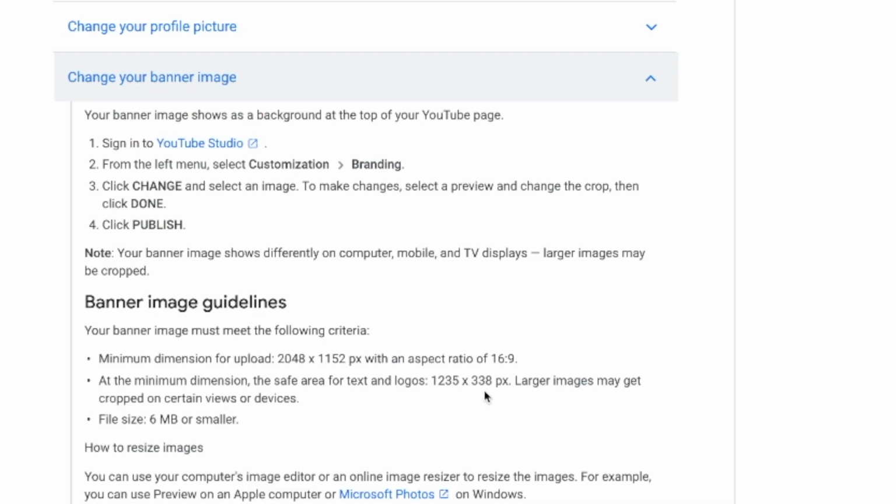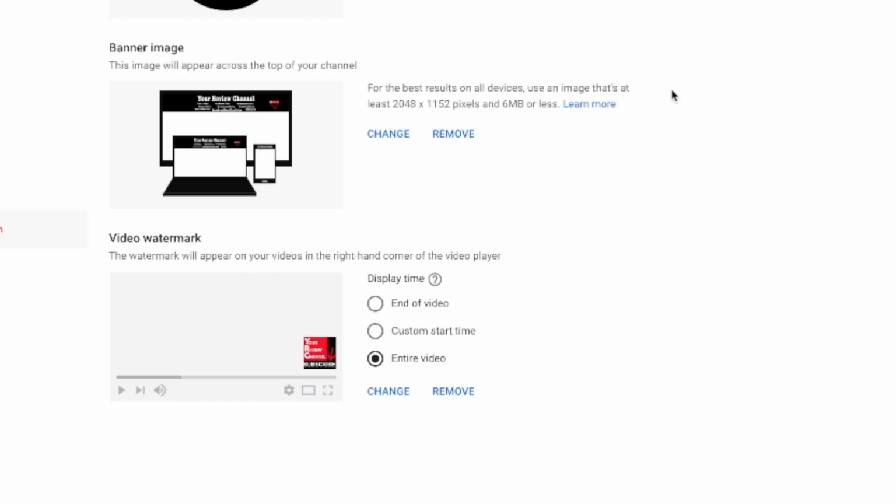That's really important. So you have two different sizes here. You have the 2048 by 1152 and the 1235 by 338. So there are two different sizes you're going to be working with to make this one big banner. I'm going to show you exactly what it looks like. Let's get to it.